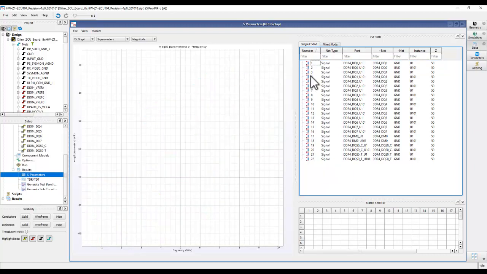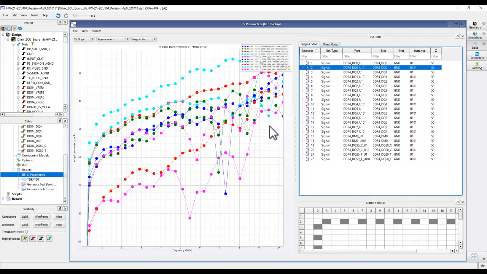Or let me remove all the plots. I can pick any other net. I can right click and say plot far end crosstalk. So this tool makes it very simple for people to analyze a large amount of nets and look at the results in a very user friendly manner.